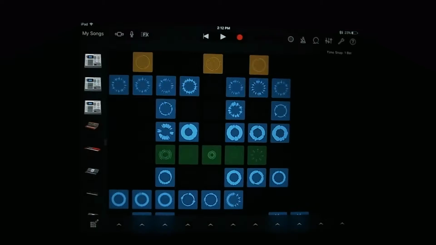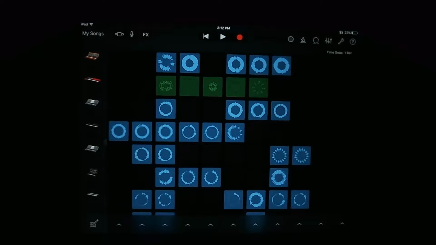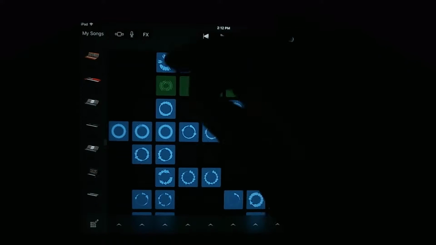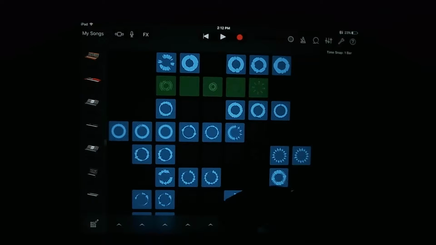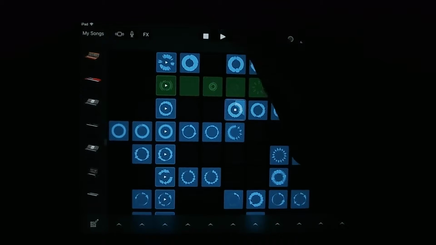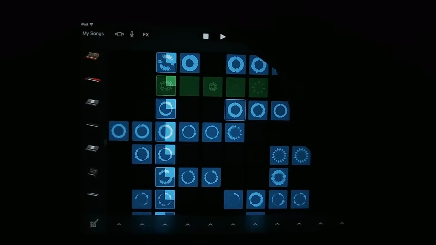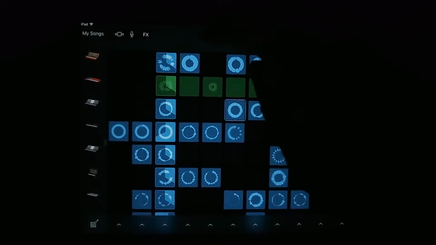So you'll notice you have all these cells with different loops in them. You can play all of them by tapping the buttons at the bottom here, so all of these in the column here will play if you tap this, or you can play them individually by tapping them. Let's go ahead and stop that and start from the beginning.